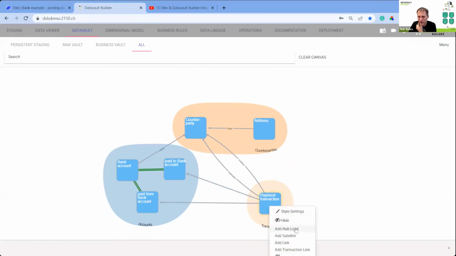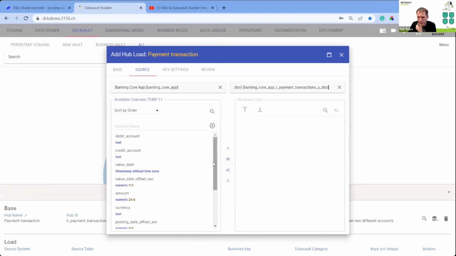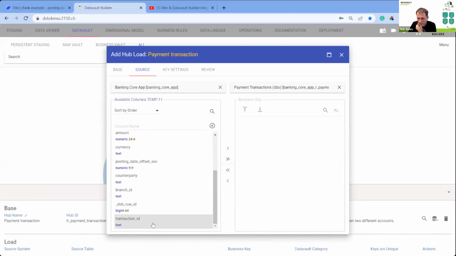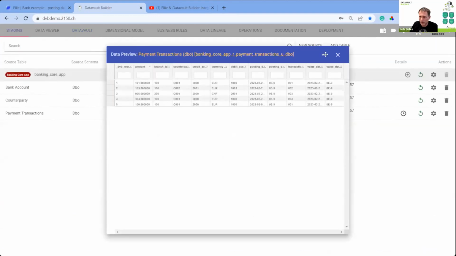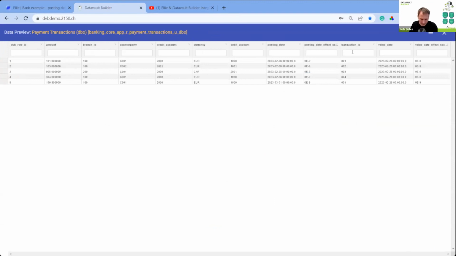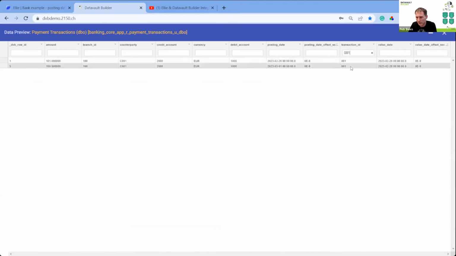And here we need to define the business key. So we select the table that we have seen before. And we can now take here already the transaction ID. And now I will ask the Datavault Builder, is the transaction ID unique in this source system? And if we go back here, let's do the transaction ID here. Filter for. It looks like it is not.